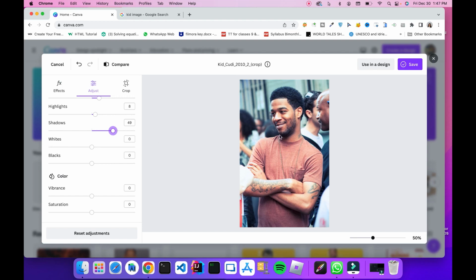Now the whites mean whatever white you see in this picture. So if I drag it more, the whites are going to get darker. If I drag it less, the whites are going to get a lot lighter. So let's just drag this white a little bit.